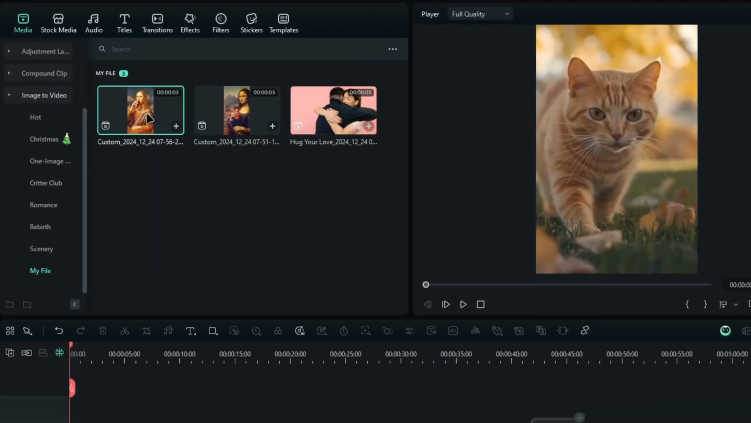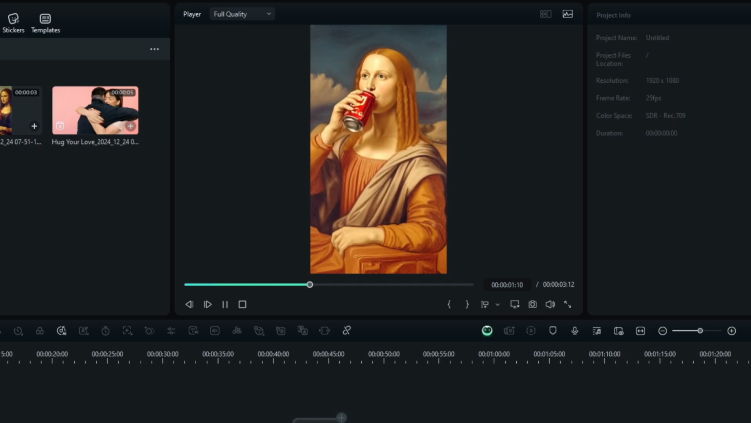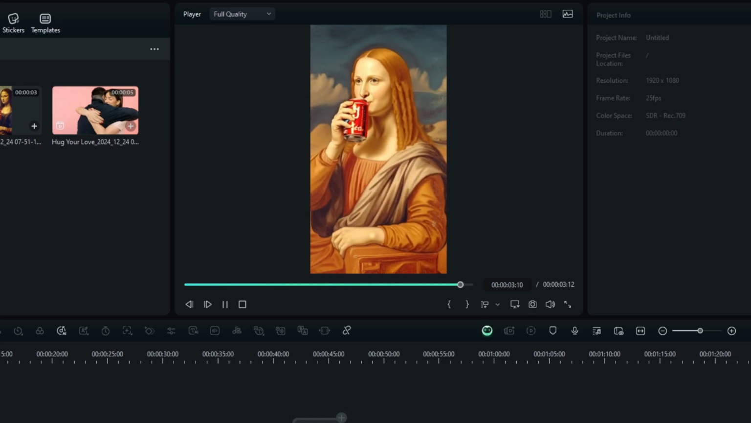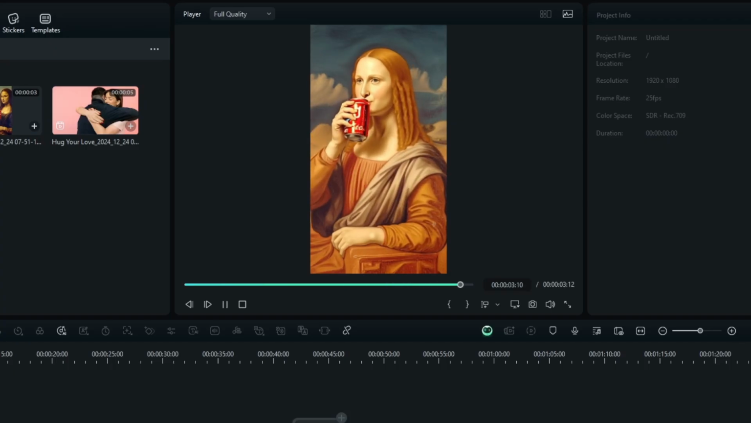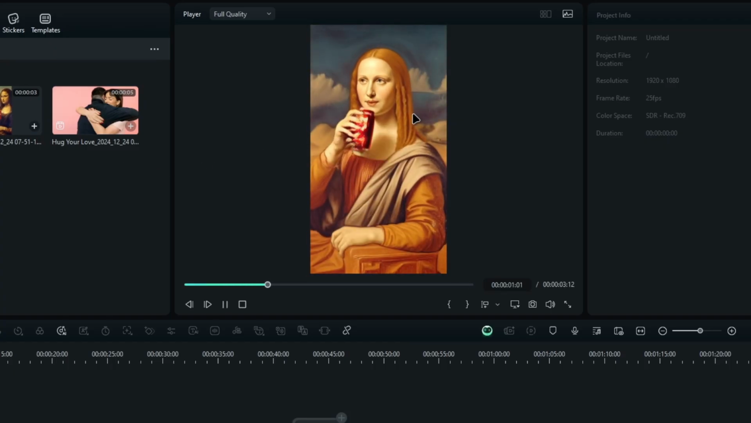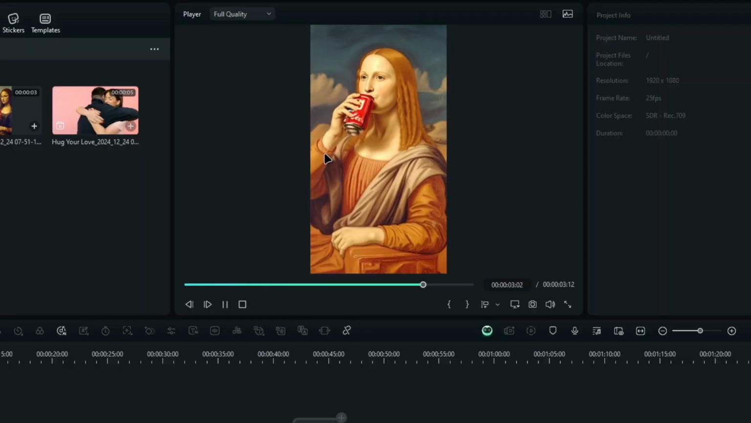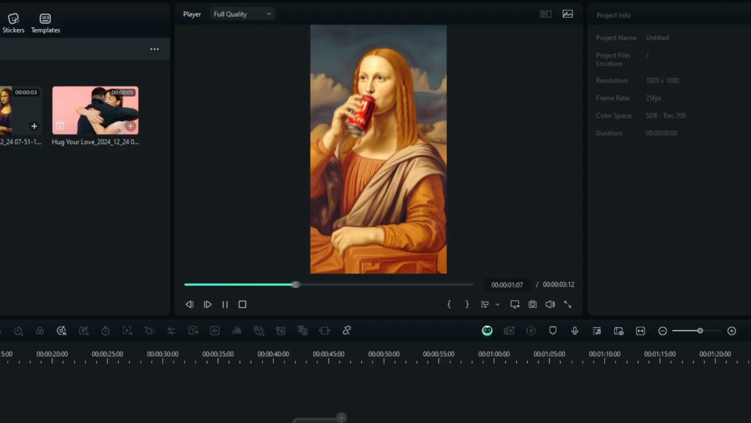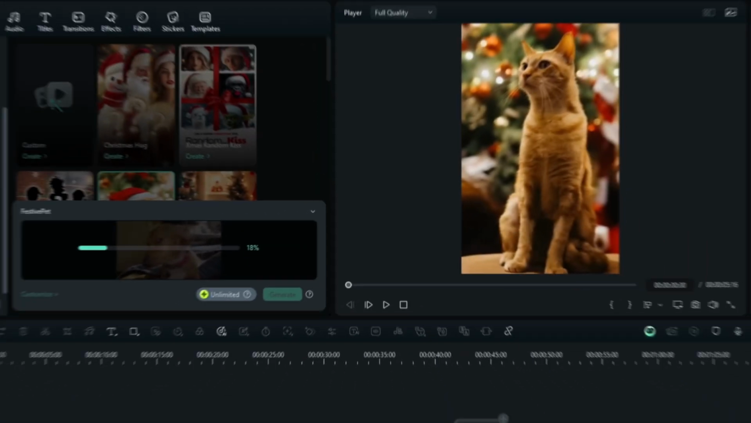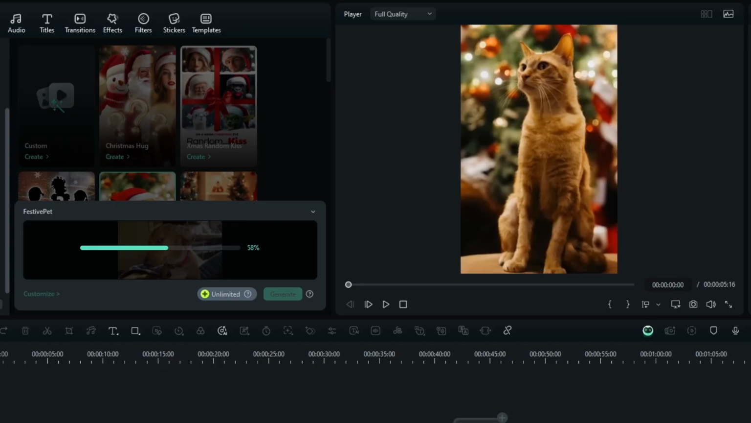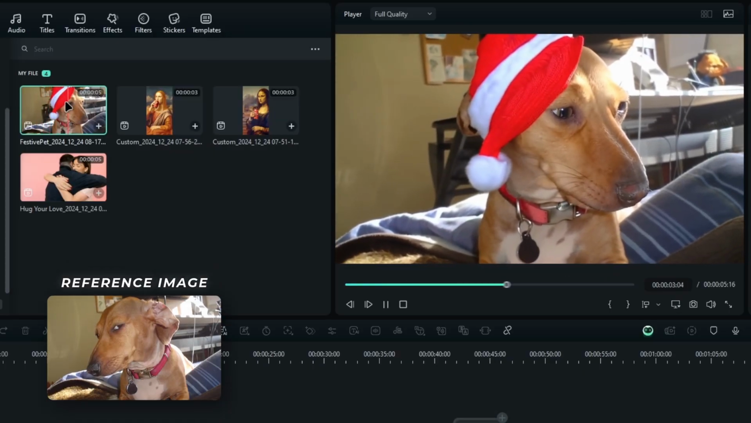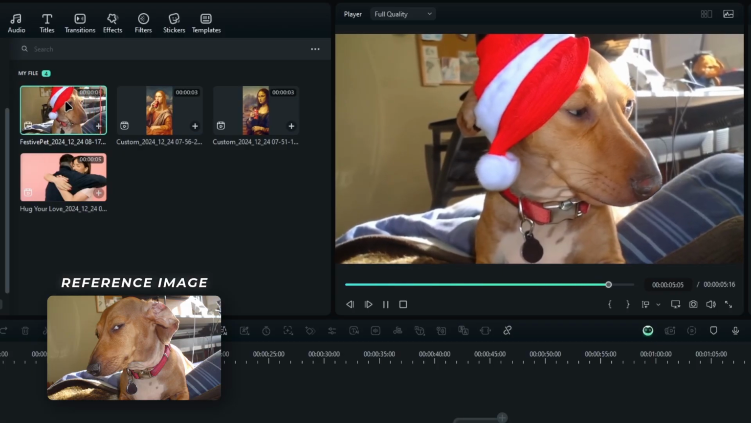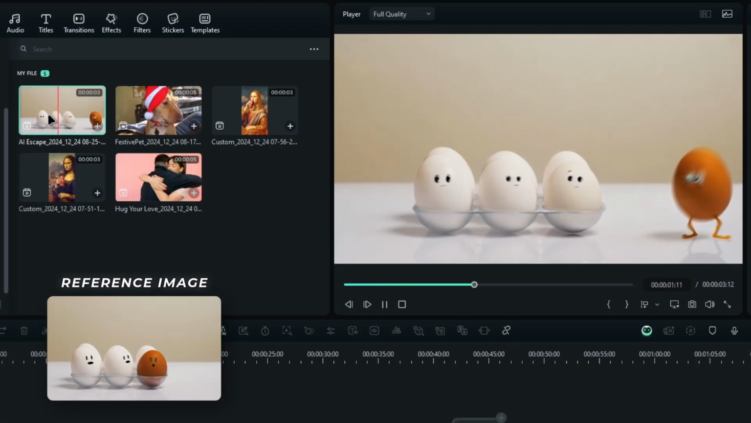Alright, so let's see the result. You can see the color style is different, but it generates what we need, and also the can looks similar to a Coca-Cola can. This is so good. So guys, that's all about the new image to video feature in Filmora. This feature is absolutely sick. I tried different images with this feature, and it gives awesome and funny results.